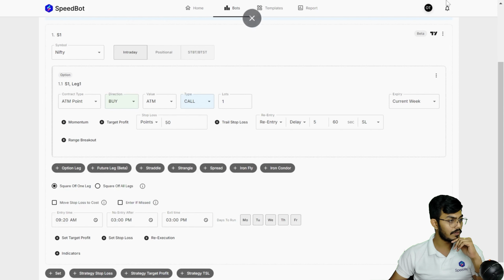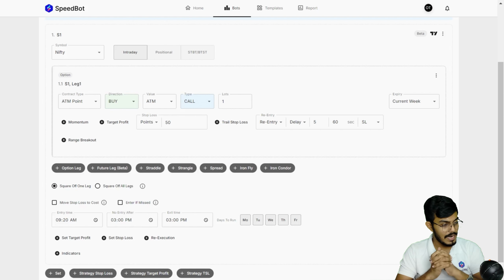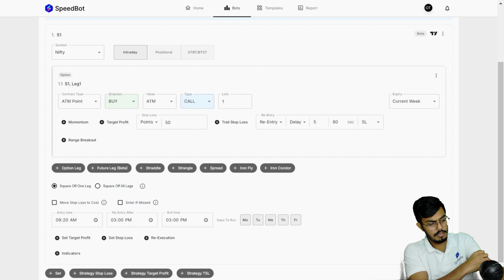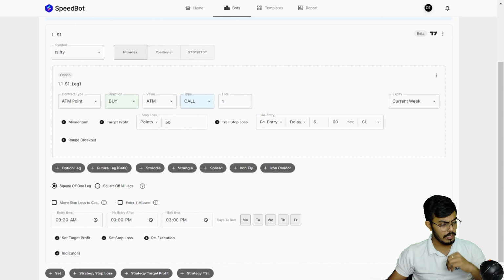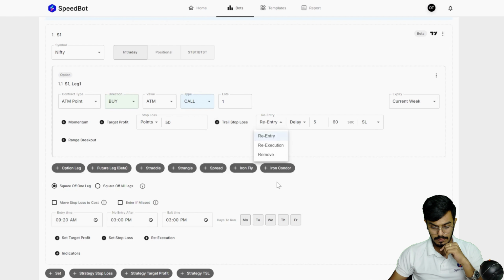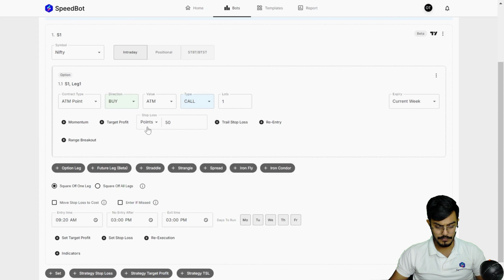Let's move on to the next question. How to create a range breakout strategy in options? I'm unable to create it. This is a question asked by Shailesh. So Shailesh, to answer your question, let me just make things easier for you. Let me just remove this.